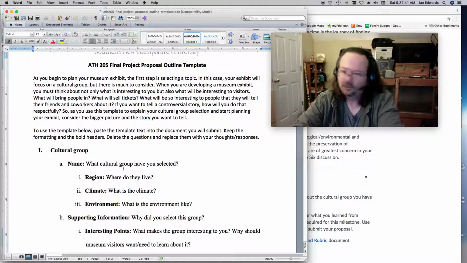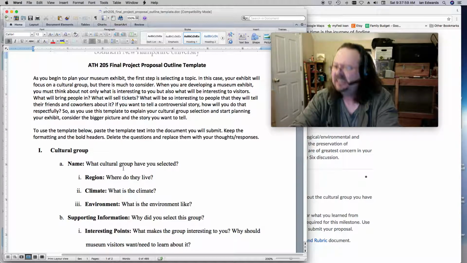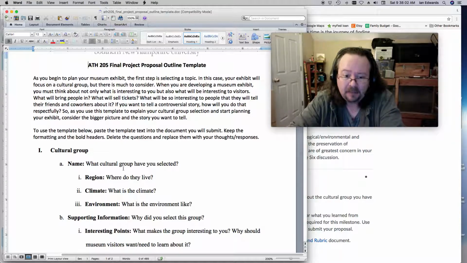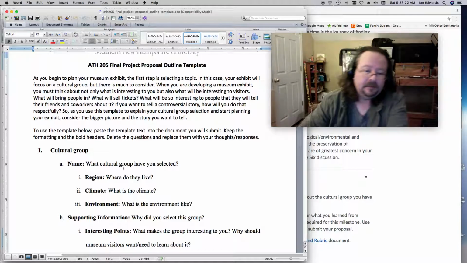So pick a group. What region do they live in? Describe it. All right. Where in the world, what continent, what state, what country, what geographical location within that place. Are they up in the mountains? Are they down in the river valleys? Descriptive. Climate. What's the climate of the area? Is it hot and humid? Is it dry and arid? What's the environment like? That kind of gets into where I was talking about, like the geographic location up in the mountains, in a desert, yada yada.